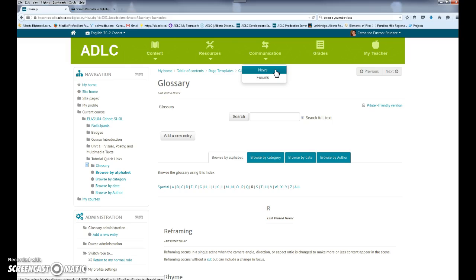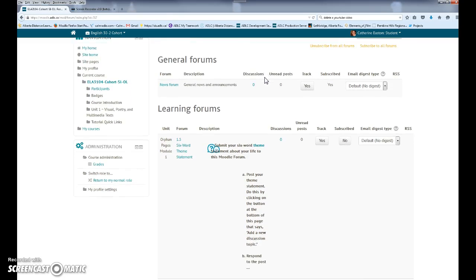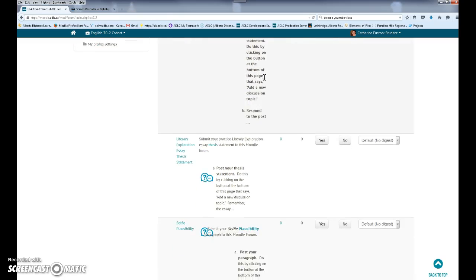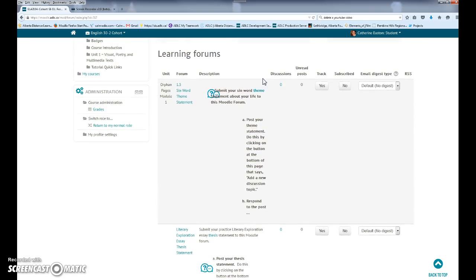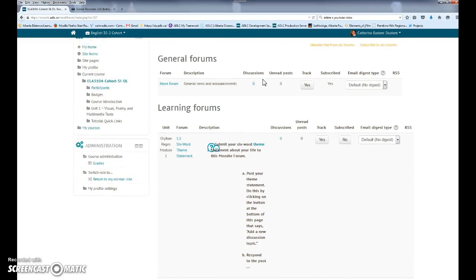So if there's a new news item, it's pretty hard to miss because it will pop up when you log into your course until you dismiss it. But if you ever want to come back and find old news, here's where you would find that. The forums are like the course discussion boards, and there are 3 forums in this course. There are 3 times when you'll be sent to this page to either answer a question, comment on another student's work, that sort of thing.